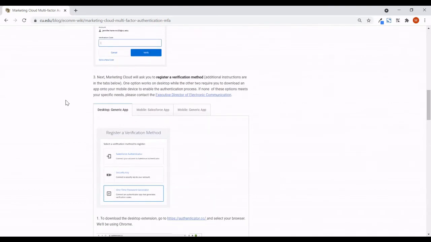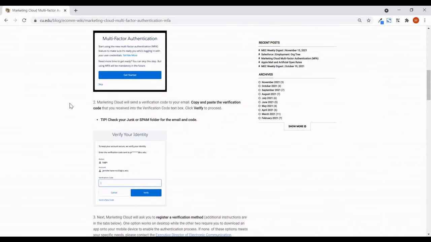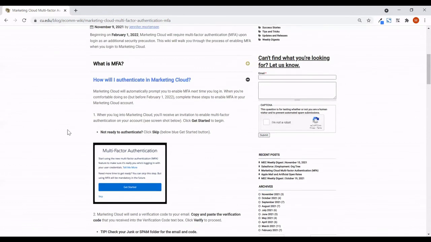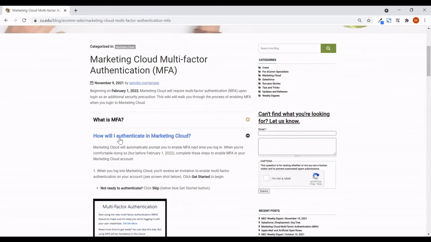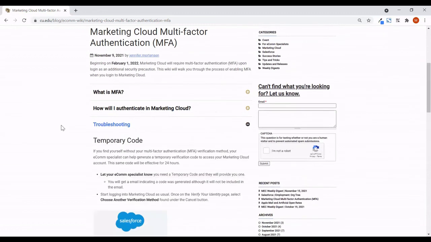As I said, if you run into any issues going through this authentication process, please reach out to your e-com specialist and we will go ahead and troubleshoot. But in the meantime, if you do have to skip this multi-factor authentication process, that is just fine. We'll want that resolved before February 1, 2022. I also want to point out what's articulated in this wiki around troubleshooting.